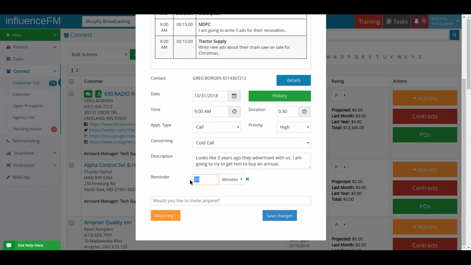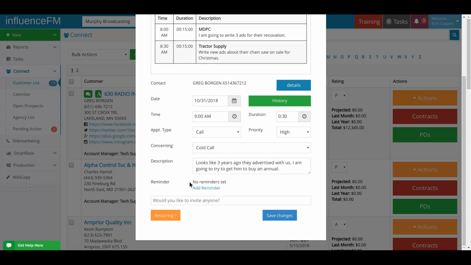And it put it at 30 by default. I can change that to 15 minutes before, 20 minutes before, hours, days, anything I want. Okay, we're not going to set a reminder on that. Those are real handy for like annual or for closing calls.